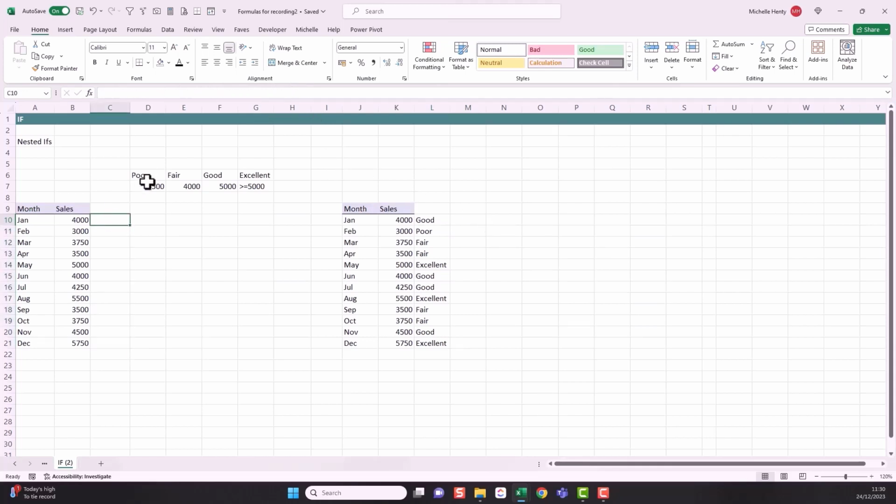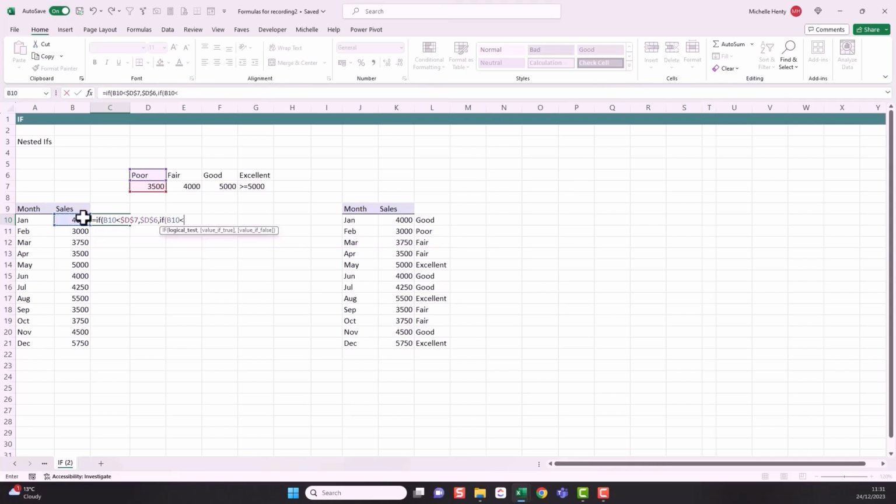So I'm just going to very quickly whiz through the self-referencing version. If this is less than this, F4 to absolute reference, value if true, this, absolute reference, comma, if this is less than this, F4 to absolute reference, comma, value if true, this, F4 to absolute reference, comma, if, open bracket, if this is less than 5,000, F4 to absolute reference, comma, then this, F4 absolute reference, comma, value if false, this, F4, close bracket, close bracket, close bracket, enter.